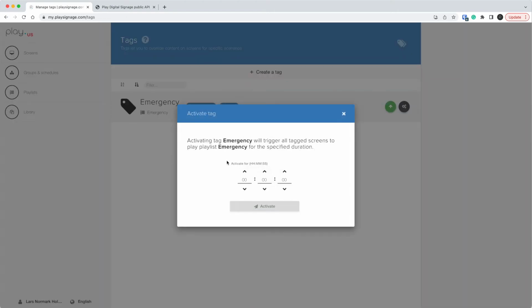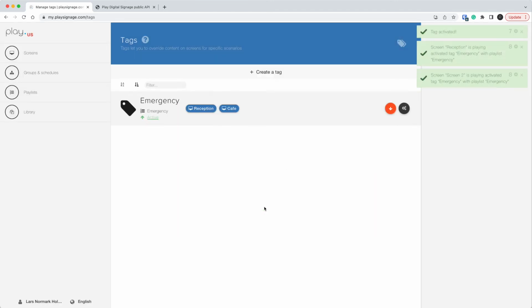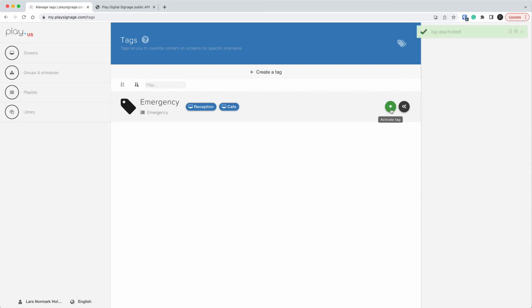Activate tag, I can set a time. Usually if it's an emergency strategy, you would want to go something like infinity. If it was an event or an offer, something specific, you could maybe set it for 30 minutes and then hit the activate. And as you can see in the right corner, the tag got activated and all the screens changed their content instantly. And I can of course do the same the other way around. I can deactivate my tag. The tag is deactivated. The screens have gone back to displaying what they usually do.